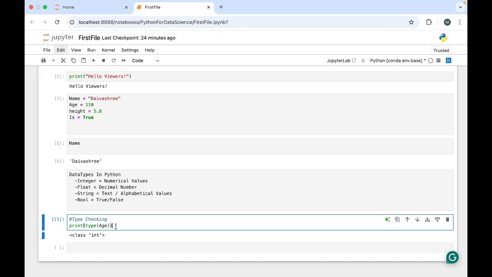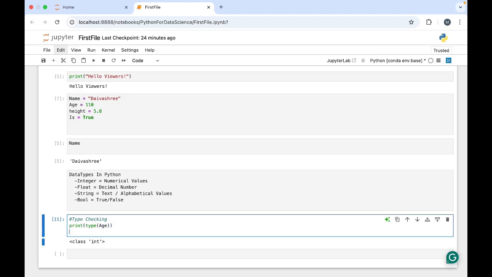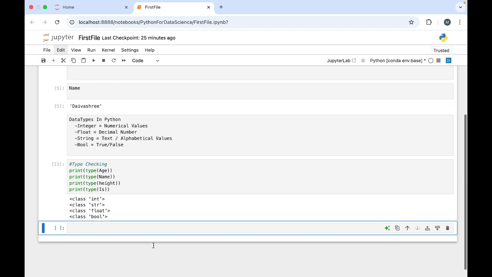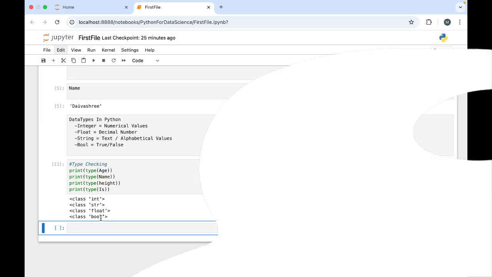So let's quickly check the type of everything. We are just going to copy this, and you can see age is of integer type. In age there is an integer type of value, in name there is a string type of value, in height there is float, and in is there is a boolean type of value. So this is also how we check the type of it. Now knowing data types helps us to work with them correctly. So this is the advantage of it.